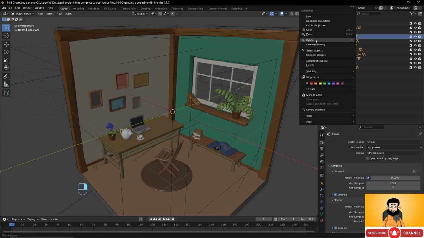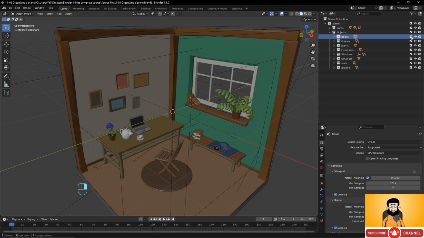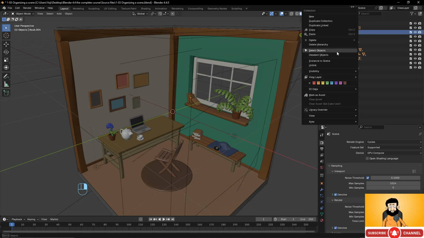You can delete. Be careful, because delete will only delete the folder and not what's inside the folder. If you want to delete everything, you will use the delete hierarchy option here. You can select or deselect objects. You can use the visibility if you want to hide everything, but it's the same as the little button here. And you have the possibility to assign colors to your collections, to organize things with colors. I don't use it a lot, but it can be very useful actually.